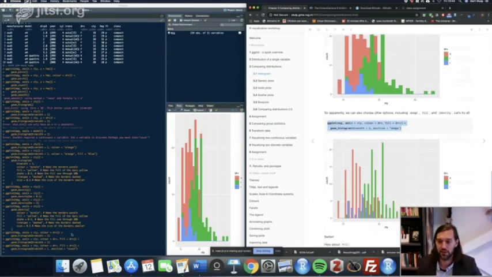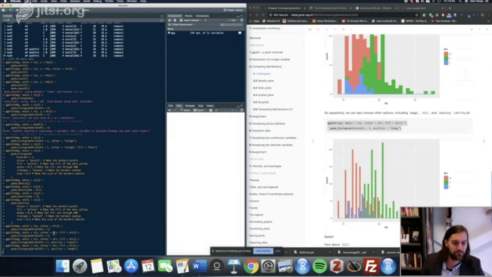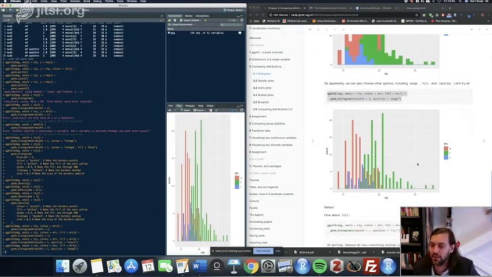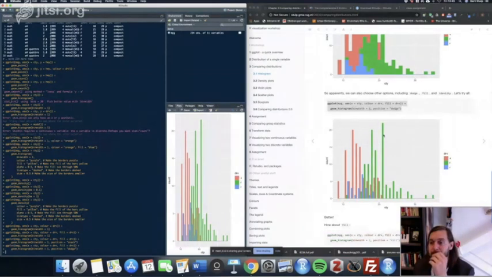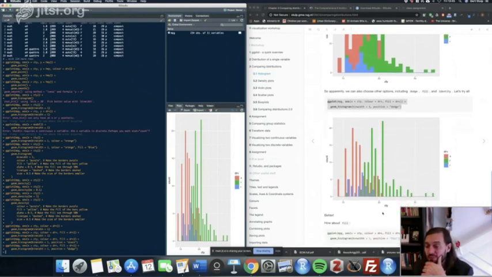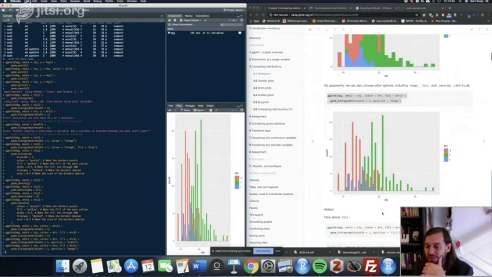Now we run the position is dodge. And we have something that is already perhaps more clear. So what has happened here? The columns are now next to each other, so you can compare them a little bit better. Exactly. So per bin, there are 3 counts. And yeah, that works already a bit better, I guess, than the previous one.